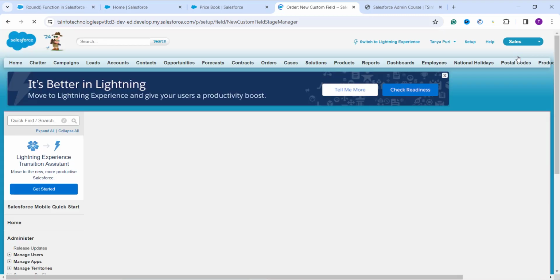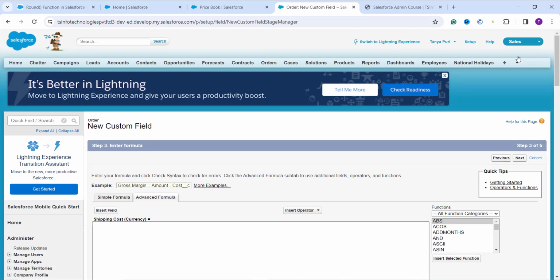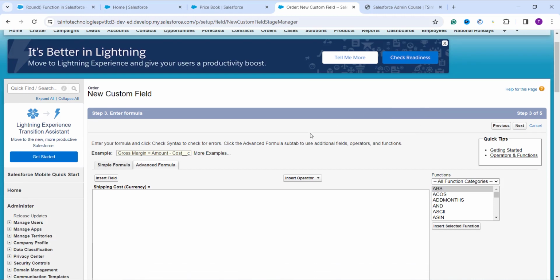And once I move to the next step, it will take me to the page where we have to enter the formula that is used to determine the shipping charges for the order. And I'm going to create a formula first. So let's just create a formula.